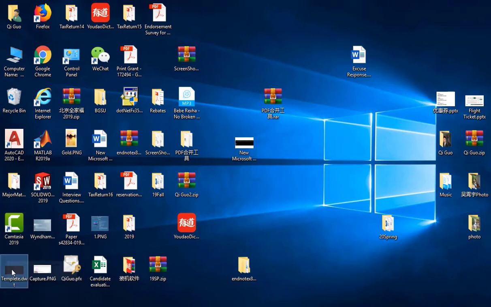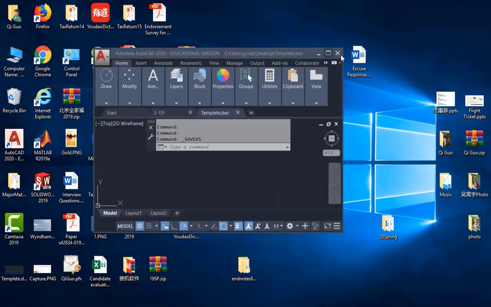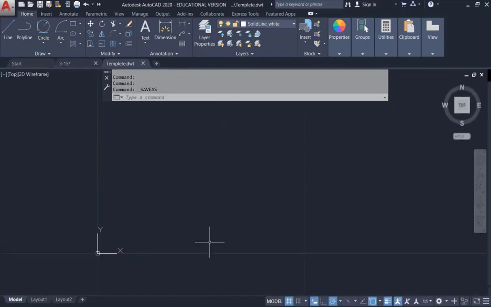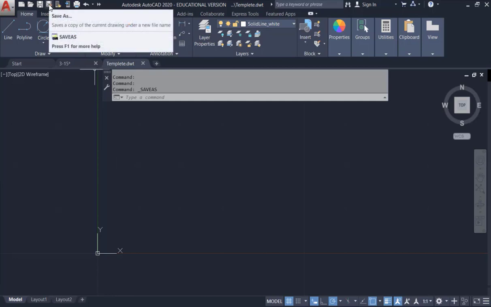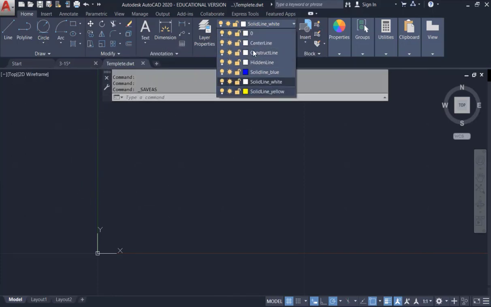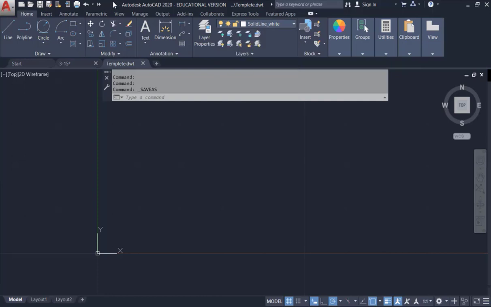So, the DWT file. In the future, when you double click to open a DWT file, you don't want to mess up your template. Every time you open this template file, the first thing you want to do is Save As one more time.